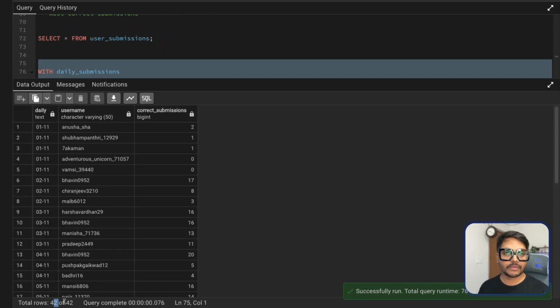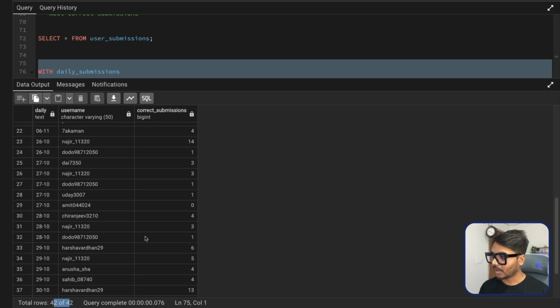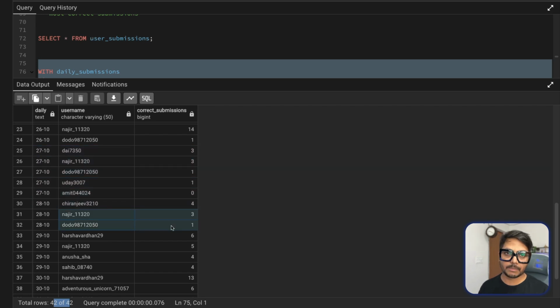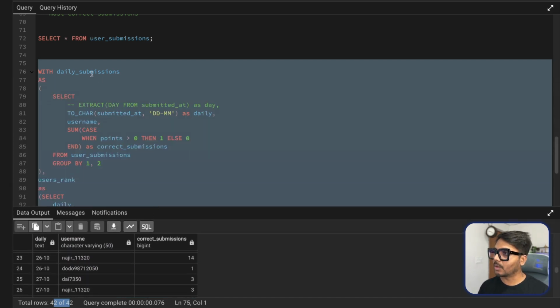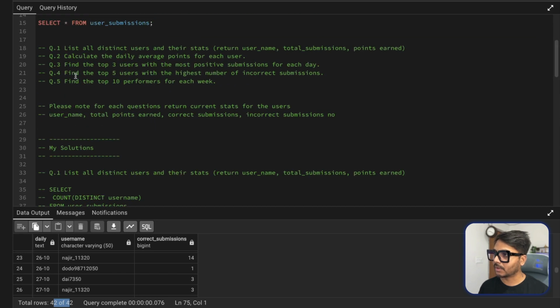Now we have 42 different users. For each day you can verify it. For this day you have these records, these are falling in the top 3 rank. For this day we have these top 3 users, for this day we have these top 3 users, okay. For every day you will have the top 3 users. For 27 you can see these are the top 3 users, okay, based on the highest correct submissions. So this is how this is working, which was question number, let me see, question number 3, okay. So this was question number 3. Let's go ahead and see question number 4.